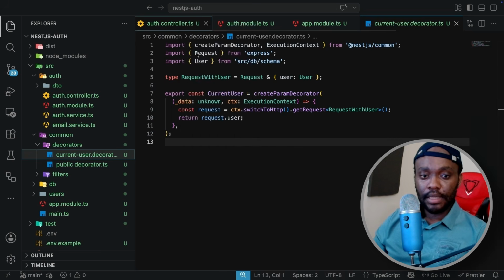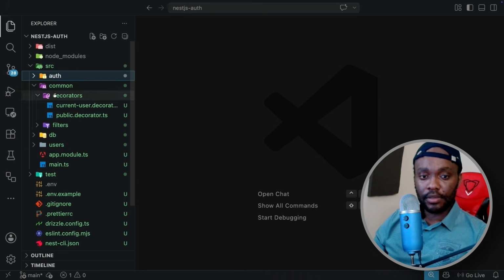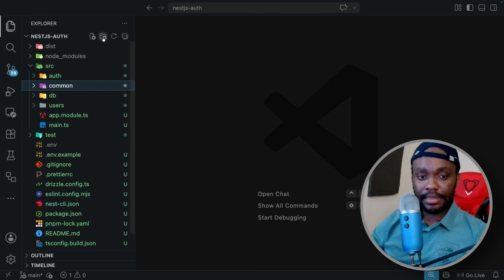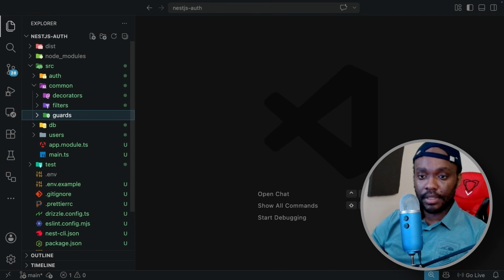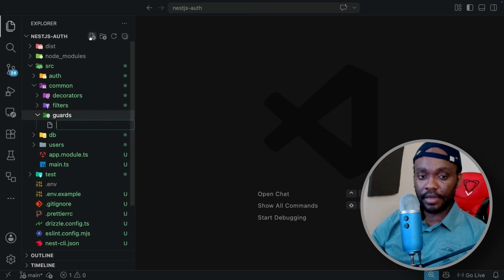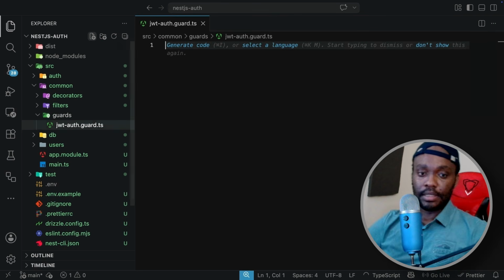I'm going to close all, and then in the common folder, we're going to create a new folder called guards. And then we're going to create this JWT auth file, jwt-auth.guard.ts. All right, so let's start with the imports.